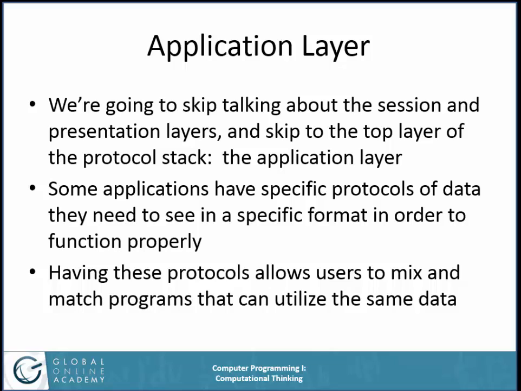Okay, we're going to come back to TCP and IP, but let's just finish the 7-layer OSI reference model protocol stack. We've talked about layers 1, 2, 3, and 4 now. Layer 1, your physical wiring. Layer 2, Ethernet or Wi-Fi. Layer 3, IP. Layer 4, TCP.